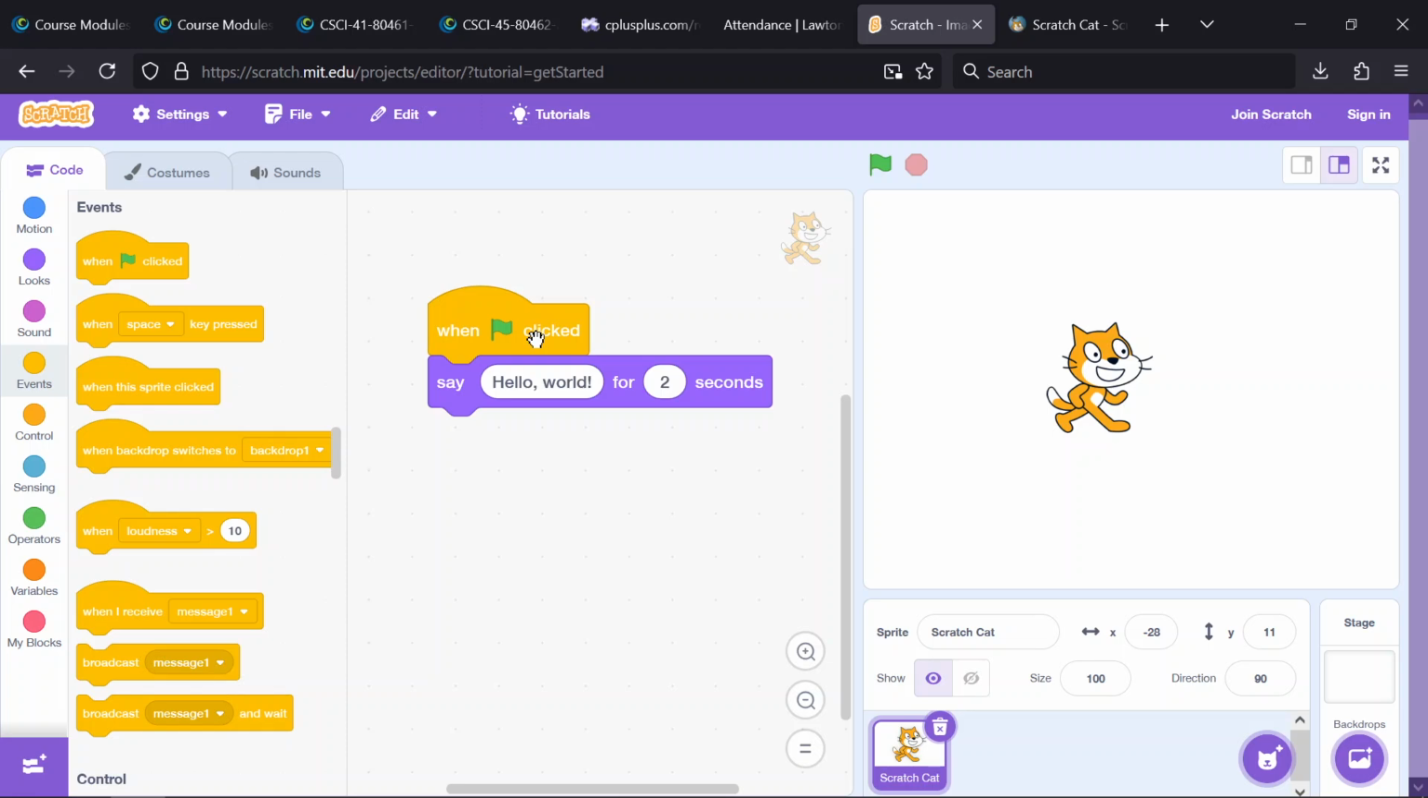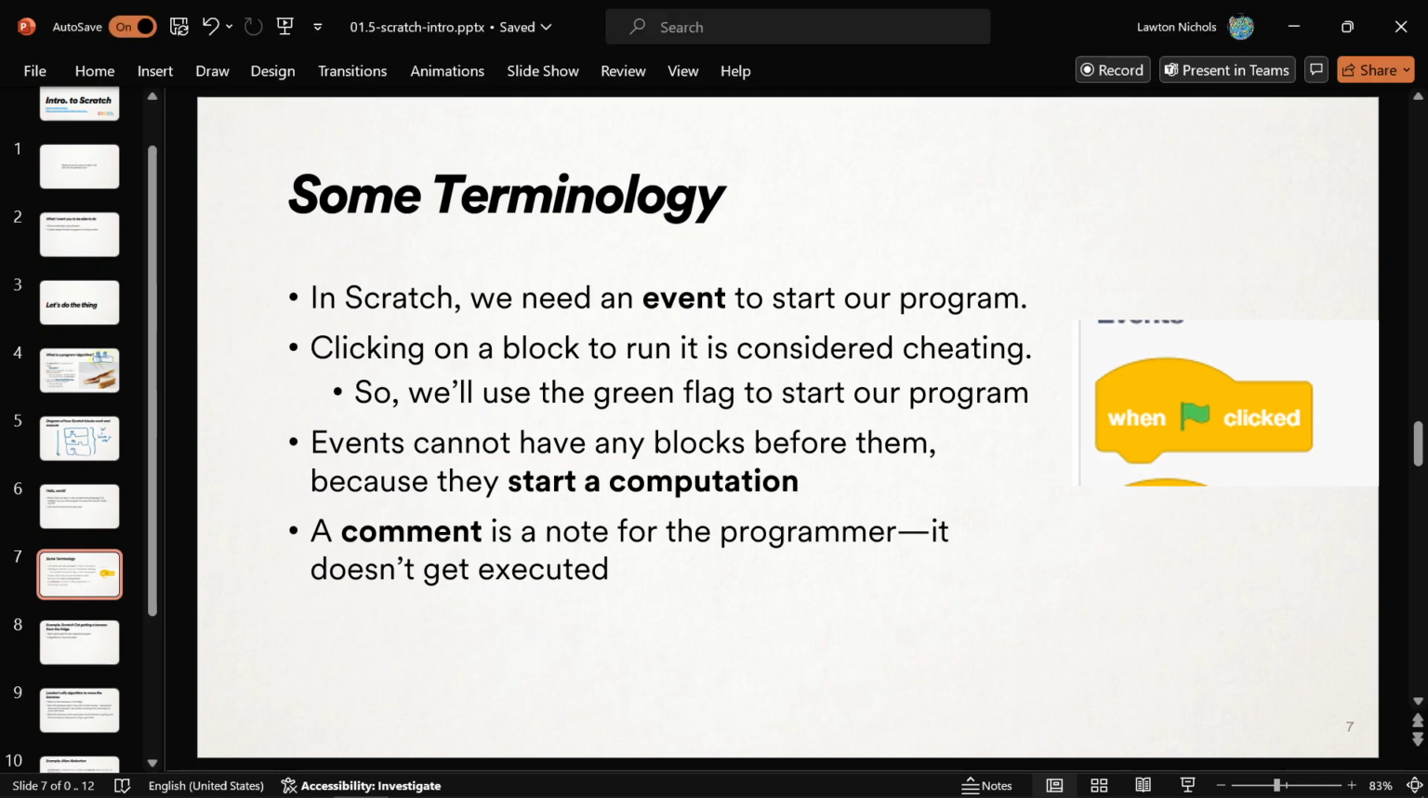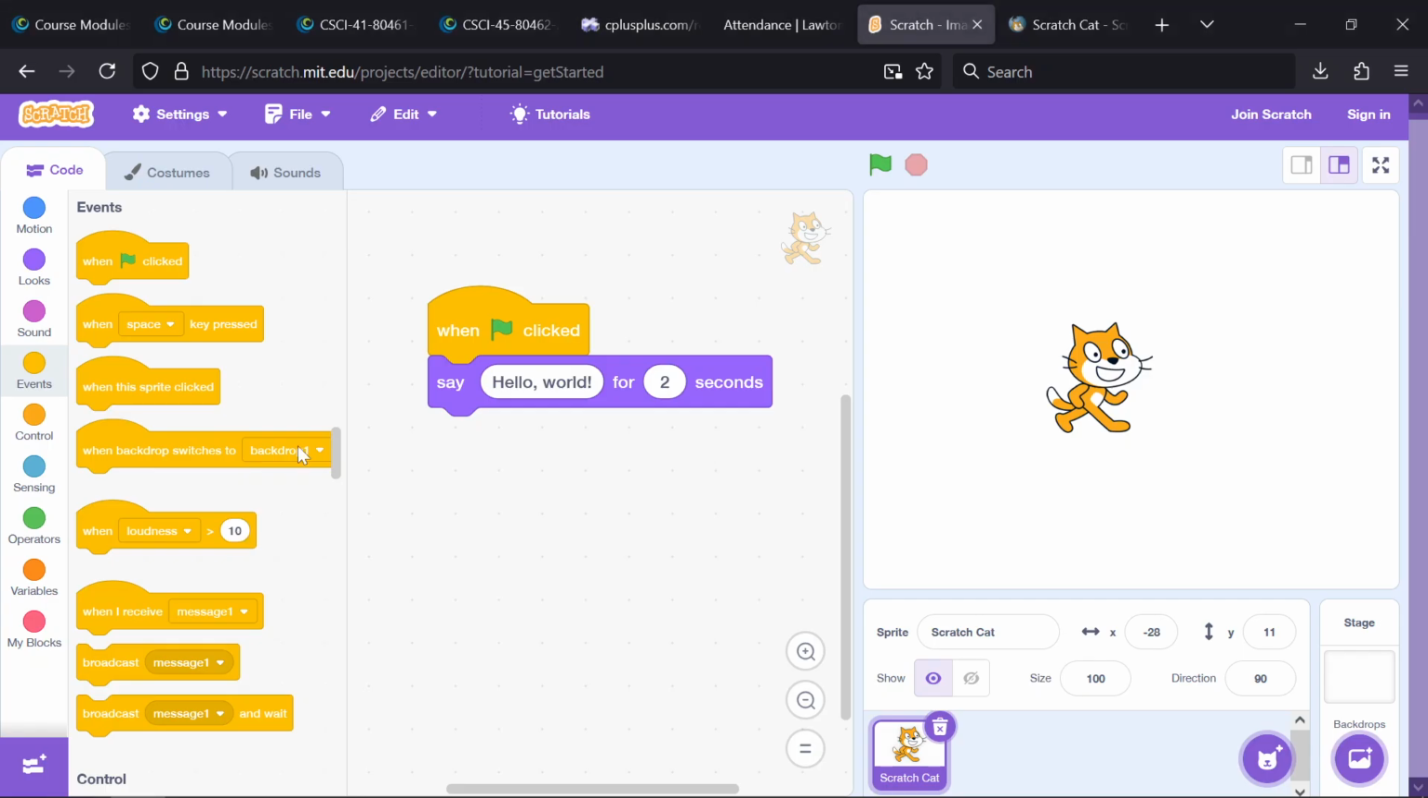So that's what we want here. That's an event, and it will start a computation, all right? Events can't have anything before them, so they start, all right? That's the idea. So now when I click this green flag, it will run everything in here. Isn't that cool? And then we can add on to it.